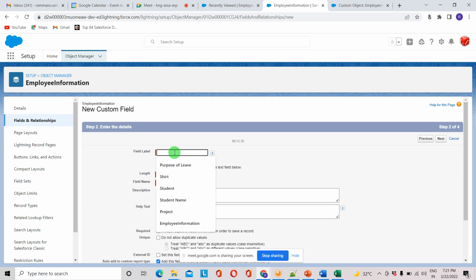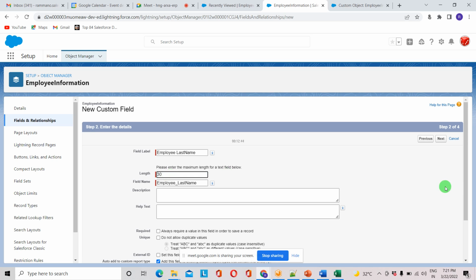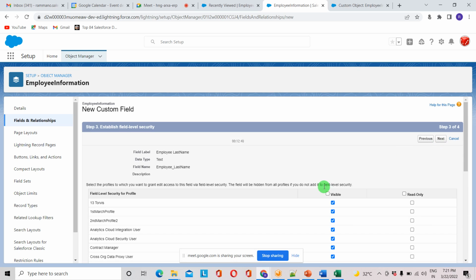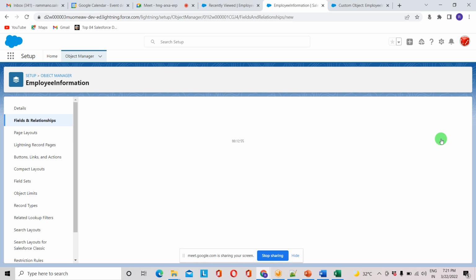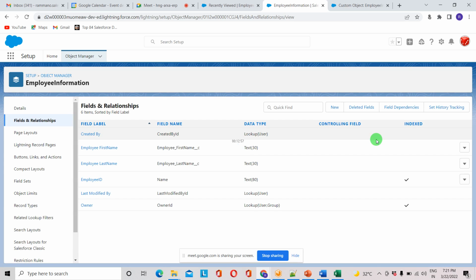So what is the field label? Employee last name. You can give 20 or 30, your wish, and click on Next. Visible for all, and click on Next. Save. That's it. Another field has been created. See here, employee first name, employee last name.